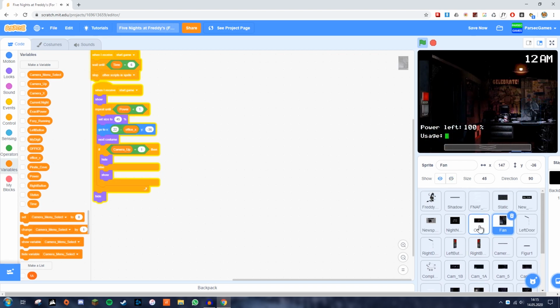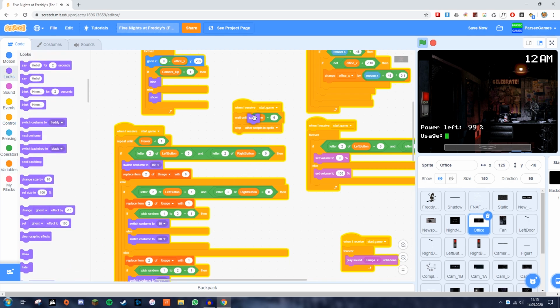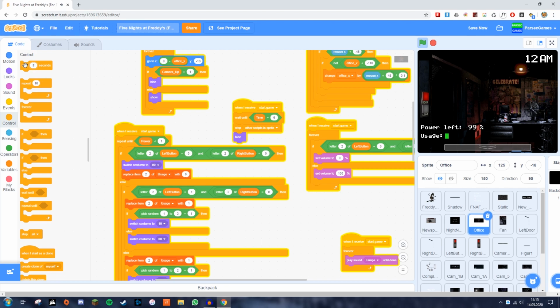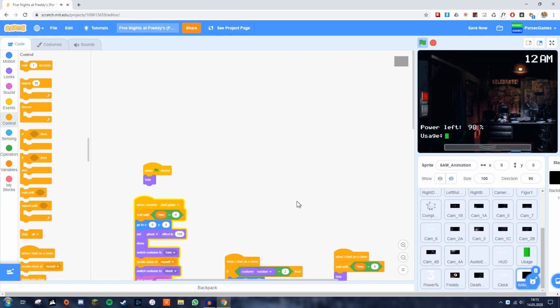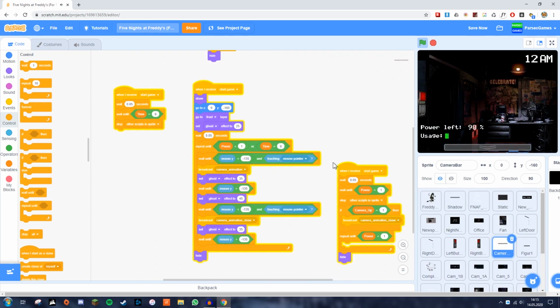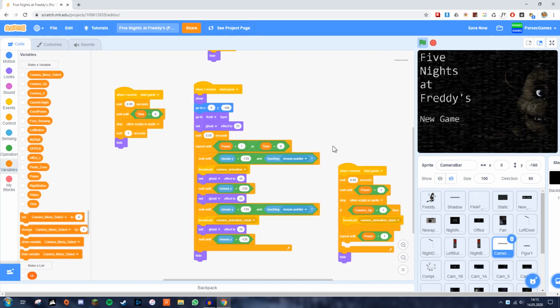One more thing. We should hide the office sprite when it turns to 6 AM after at least 1 second, because you could actually see that behind the show current night. Right now we're just adding in really small details just to make sure that it's absolutely perfect. Also, let's add that to the camera opener bar. Same thing here. Let's start it again.